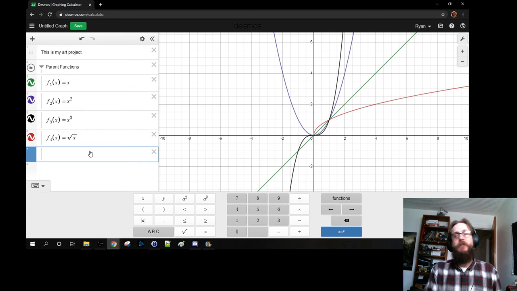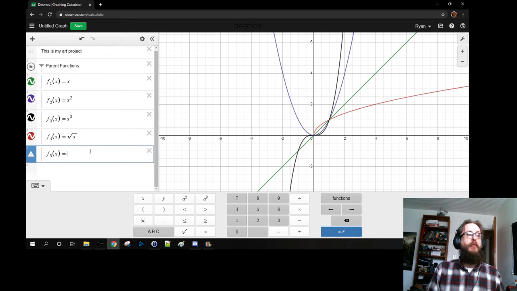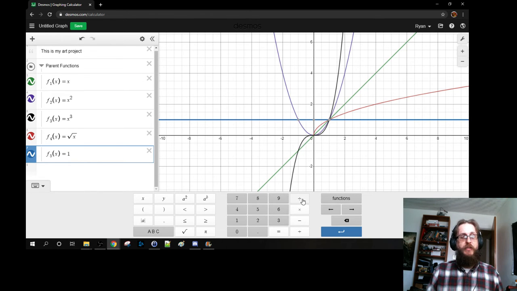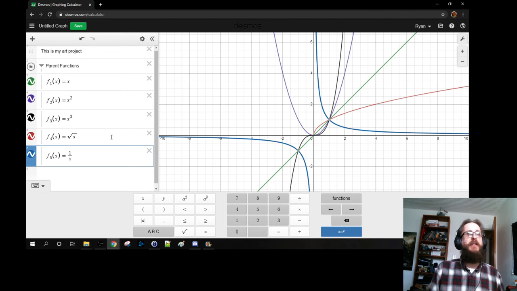And my fifth function should be a reciprocal function. So I'm going to define f5 of x to be a reciprocal function. And the way you can do a reciprocal function, you can type 1, and then you can either use the division key or the slash key on your keyboard to turn that into a fraction. And in the denominator, I'm going to put x as my denominator. So that's our reciprocal function.